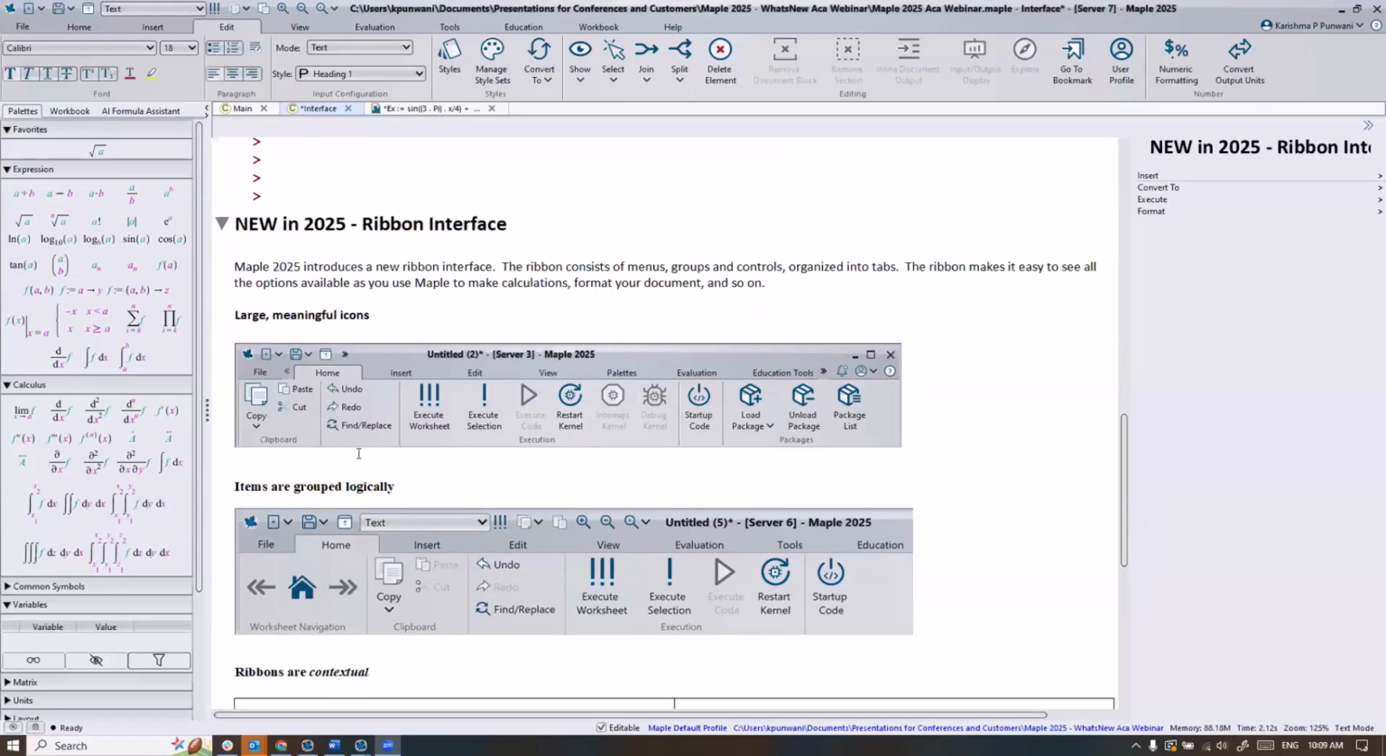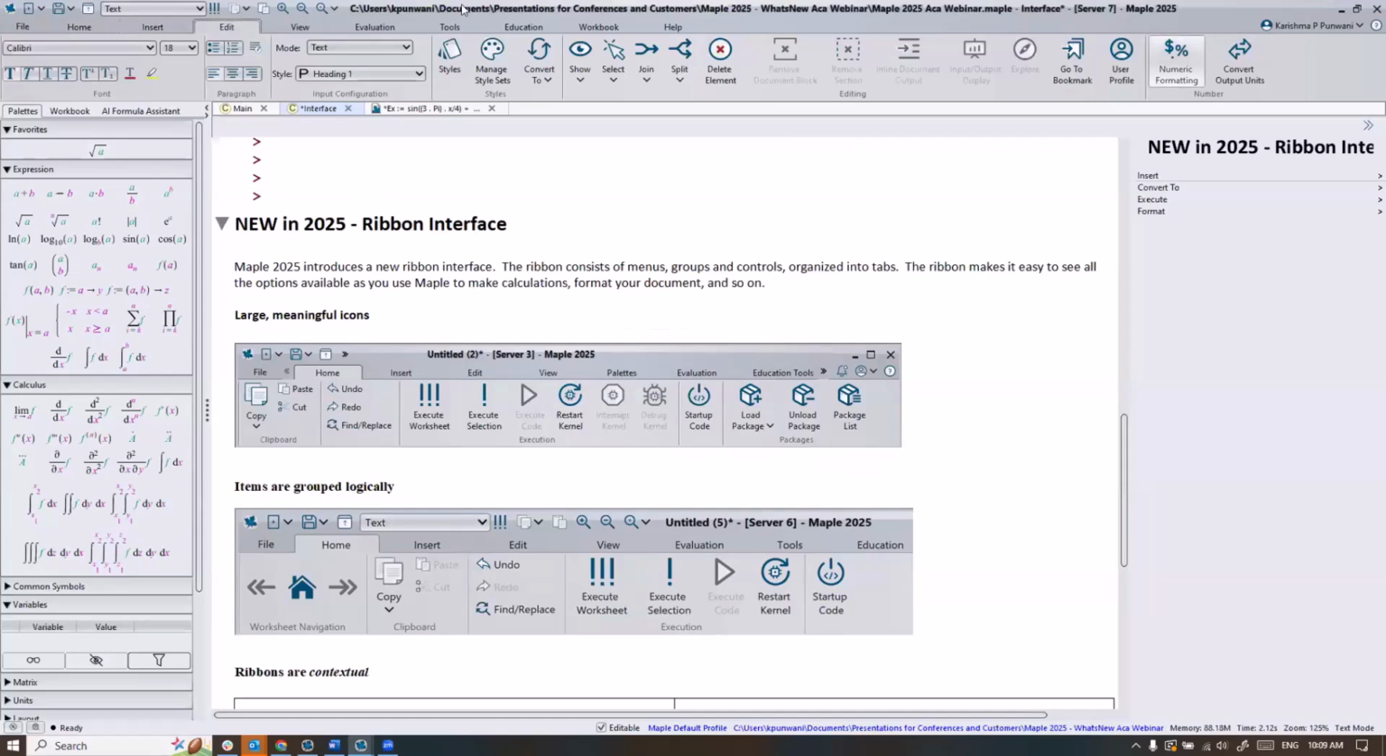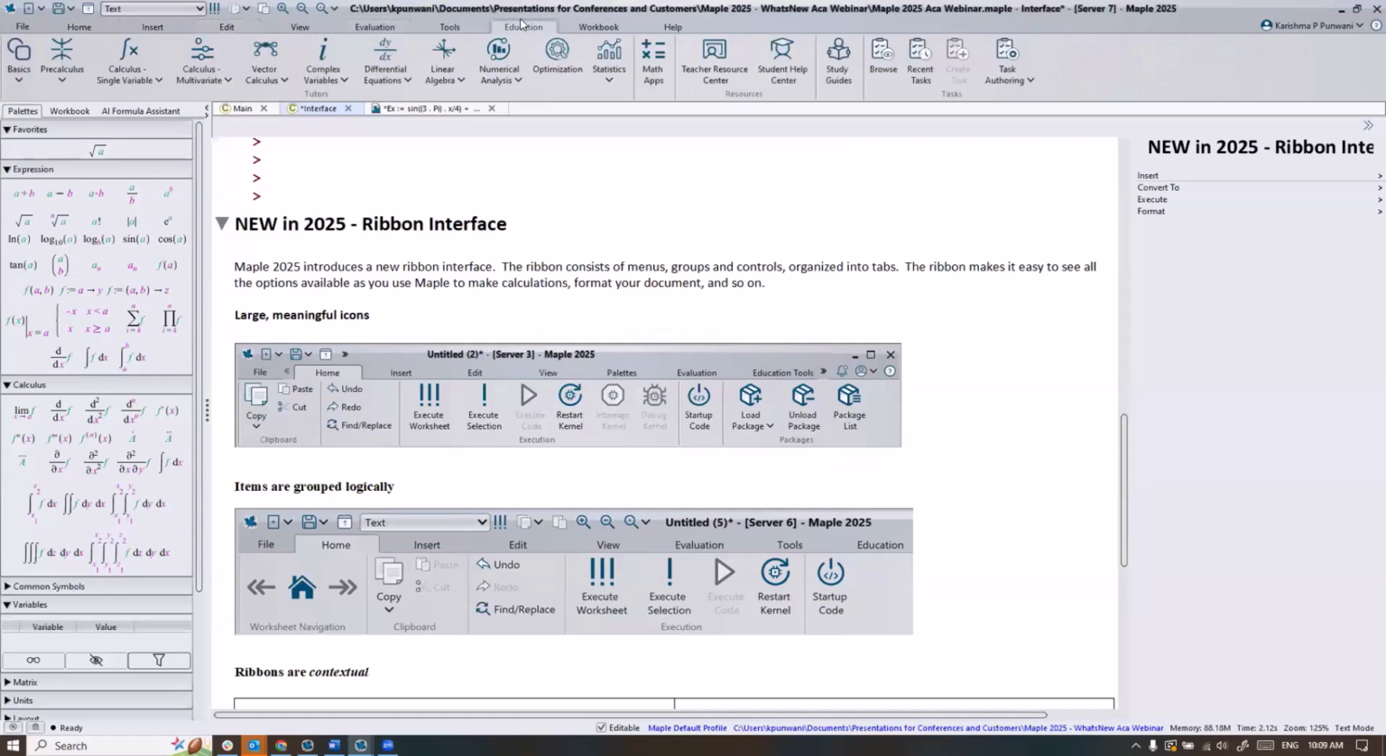Please take a look. Items, like I said over here, are grouped logically. So you have home, insert, edit menu, and you can click on all of these things. Evaluation, there's a new education ribbon over here. So we've taken items from the different menus in previous versions of Maple 2024, and we've reorganized it. And as a result, we have this new education ribbon. So this is here. Now I know some users, it takes a little bit of a while, it's a little bit different.